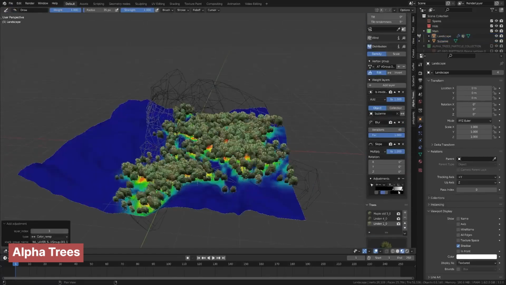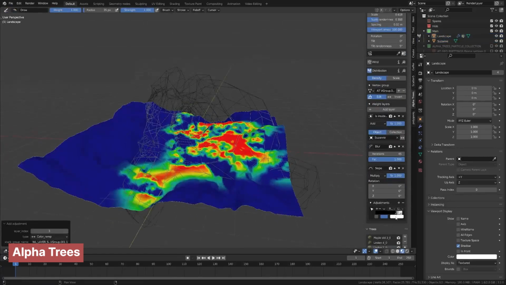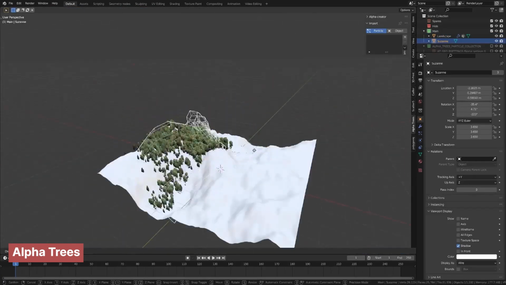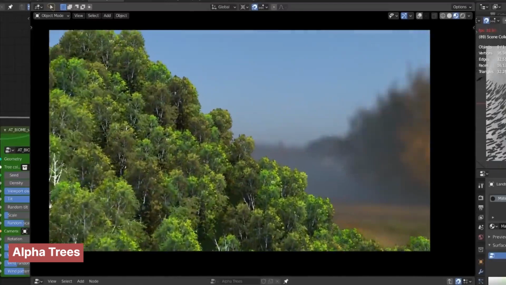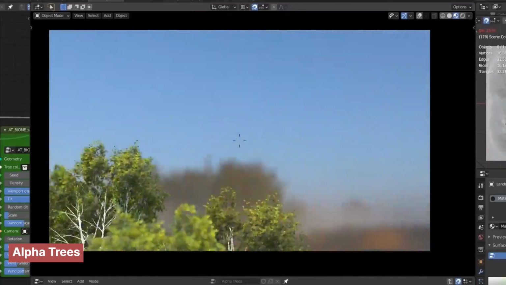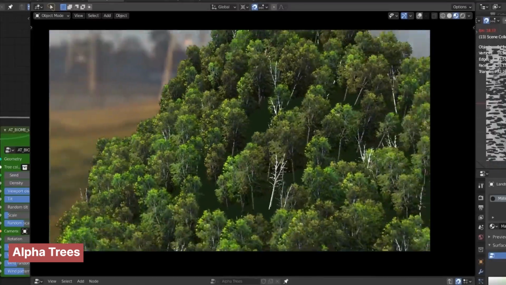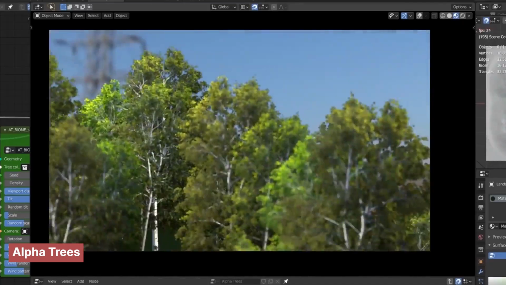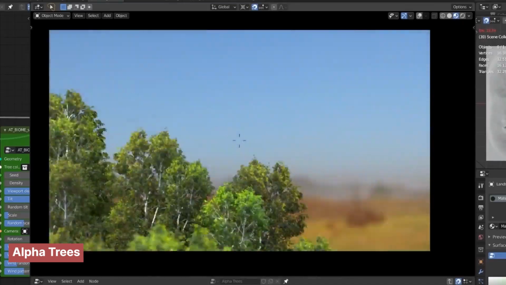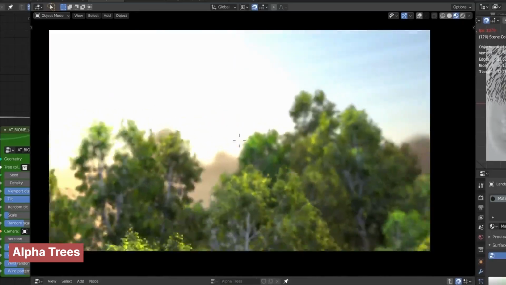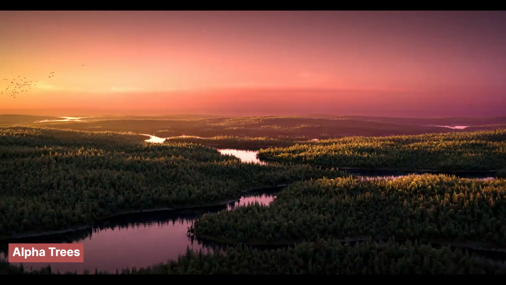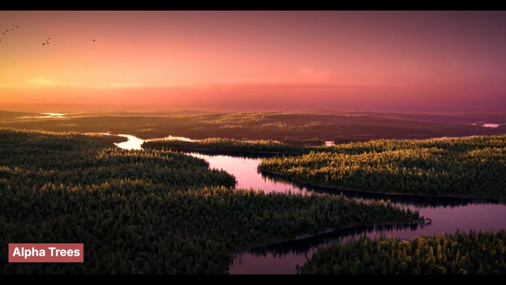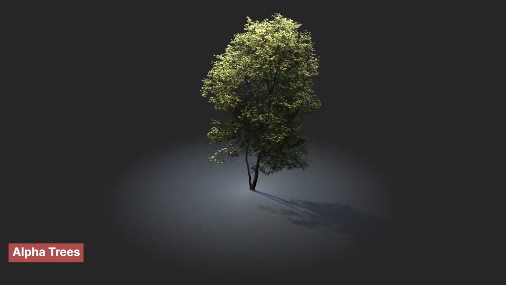But the trade-off is usually performance. Tons of trees can slow down your viewport and drag out render times. That's where Alpha Trees comes in. It handles forest generation in a super optimized way. Instead of modeling every single tree with hundreds of polygons, it uses the classic cardboard cutout trick. Each tree is just a flat plane with a high-quality texture that always faces the camera. And since forests like these are usually seen from a distance, the illusion totally holds up. You get the visual complexity without the computational headache.